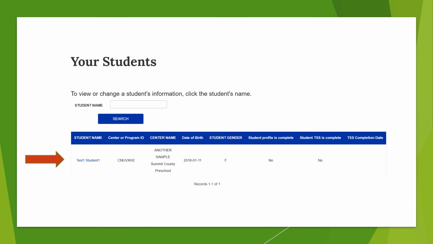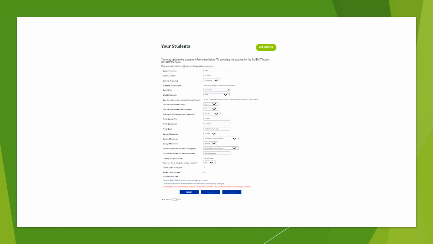If you need to change information about a student, simply click on the student's name. This will bring up the student's profile and allow you to change their information. When you click on the student's name, their entire profile will be brought up. This is where you can edit their information.